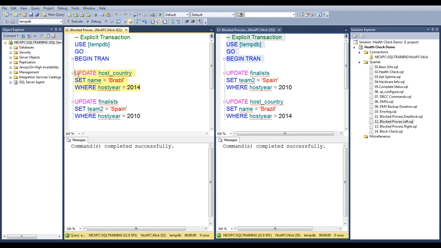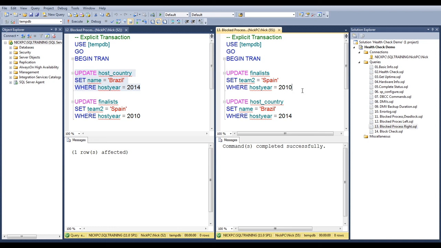Now the first transaction will update the host country and set name to Brazil, where the host year is 2014, because Brazil was the host of the last World Cup. And I'm correcting this information in the table. There is one row affected, while the second transaction is going to update the finalist table and set the second team as Spain, which is one of the finalists in 2010. There it is. So far, no relation between the two transactions.